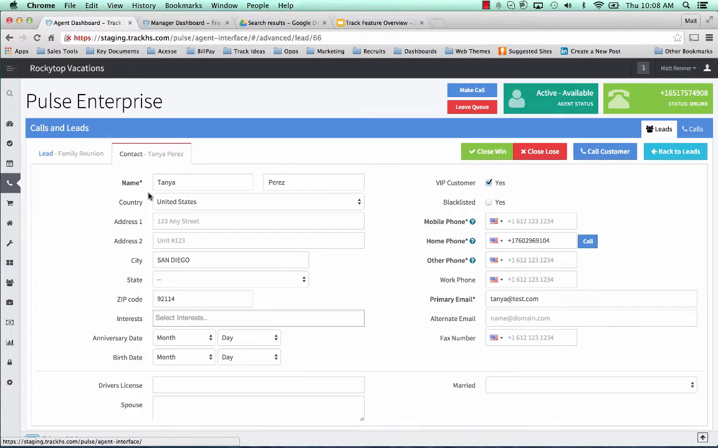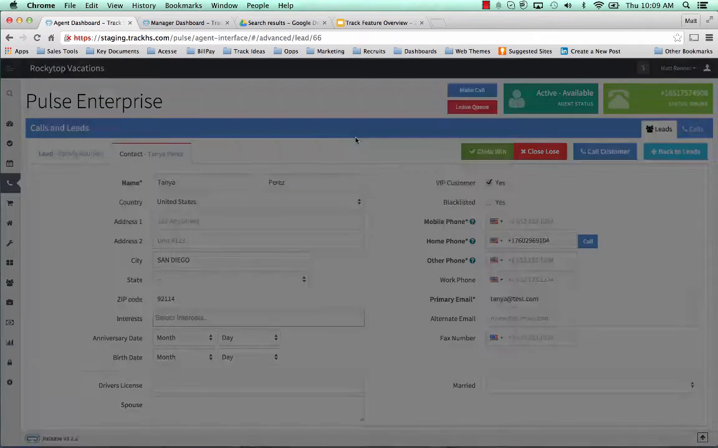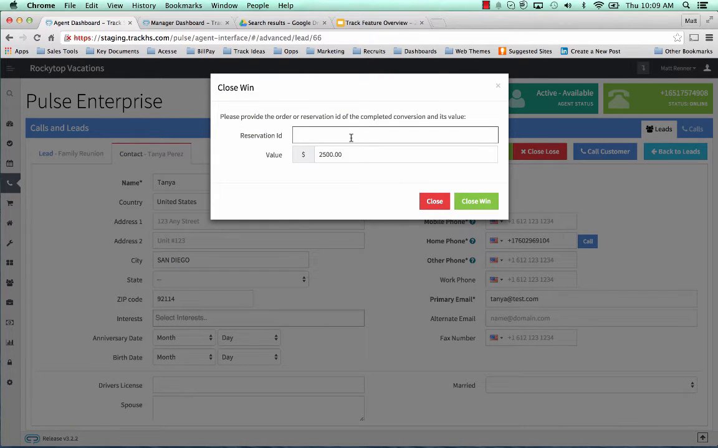Now, if I want to call this person back because they wanted me to follow up, all I have to do is click Call Customer and select the number, and that's going to ring my phone. Once my phone rings, I'm going to pick it up and it's going to be calling that customer. We could track all the outbound dials your sales and reservation team is making to help you better understand their efficiency. If I win this opportunity, I'm going to enter in a reservation ID number and a value, and that's going to track it for reporting purposes.